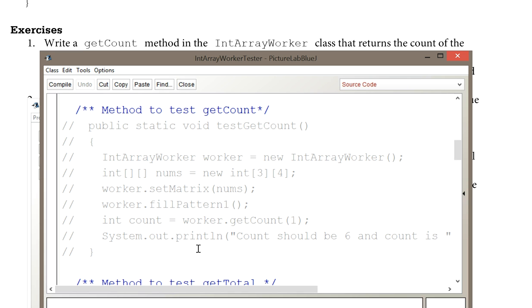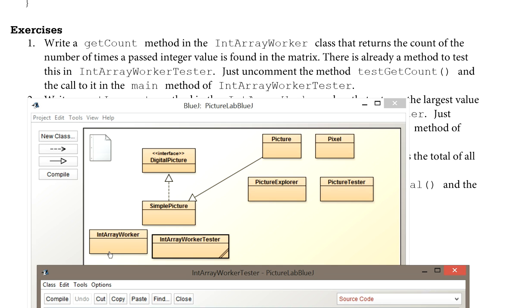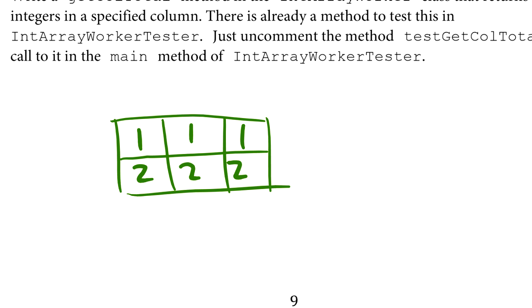So here's the thing. You need to write a method called getCount, and this method getCount needs to be inside of the IntArrayWorker. Now, what does it do? You give it an integer that you're looking for, and it's supposed to count the number of times it sees that. So, for example, if I have an array like this, and I ask this method, how many times does the number 3 occur? It would return 0 because 3 never occurs in this array. If I was to ask it how many times does the number 2 occur, it should return 3 because the number 2 occurs 3 times.